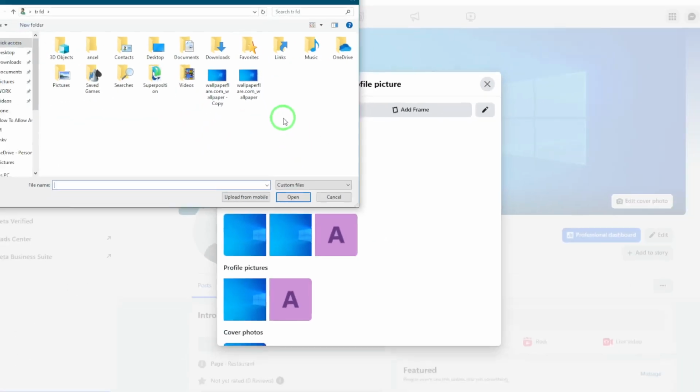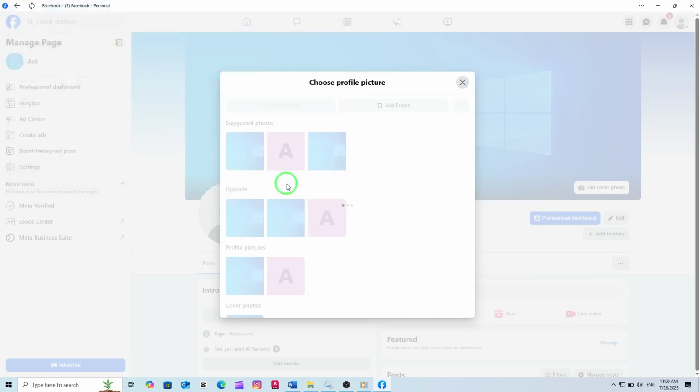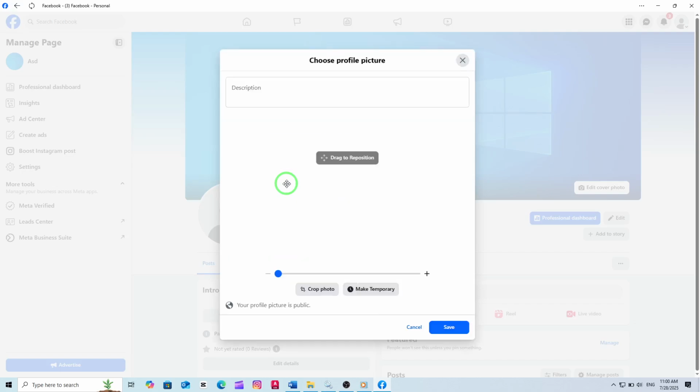This will open up a window where you can browse your computer files. Find the image you want to use as your new Facebook profile picture, select it, and then click Open. Facebook will upload this photo and display a preview.